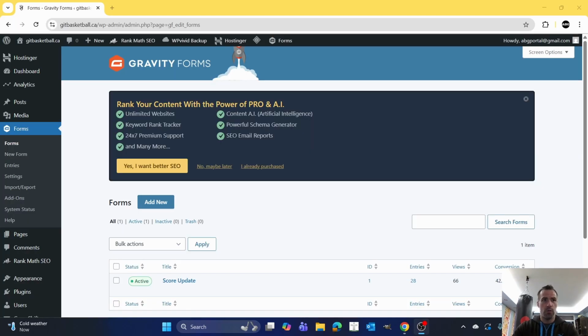So here we are in WordPress, and I'm going to be showing you, let me move my mouse over to the right screen, why I use Gravity Forms first. So Gravity Forms is a premium plugin. I own a one-person digital marketing agency, so I use them for a variety of different reasons.